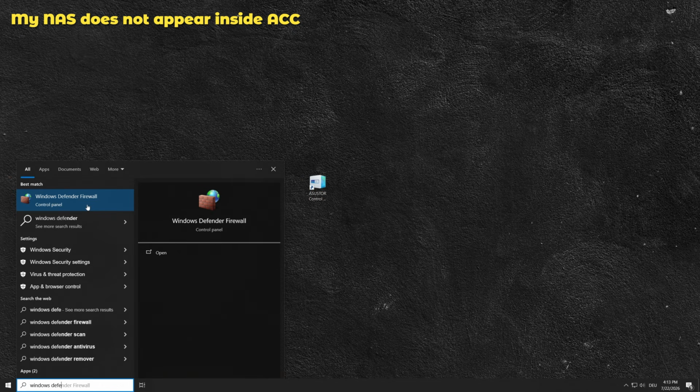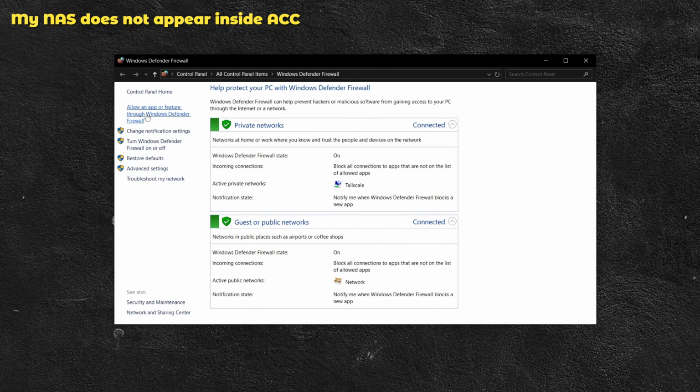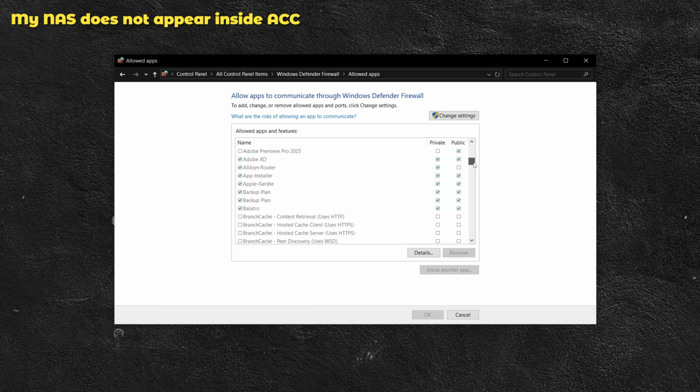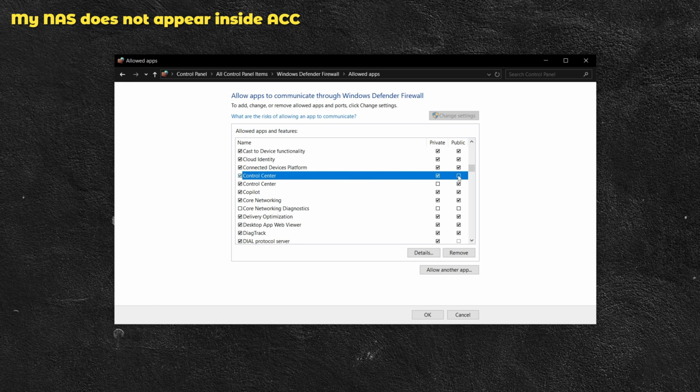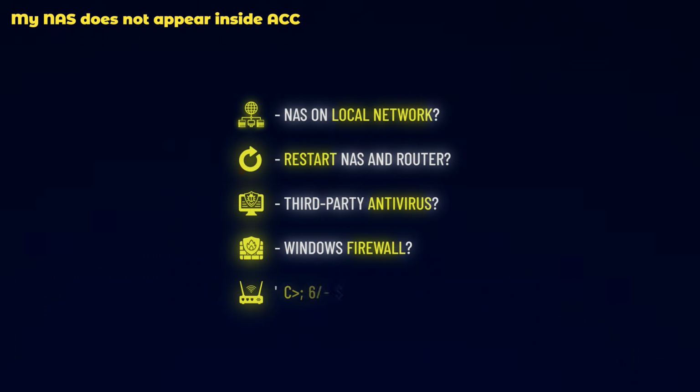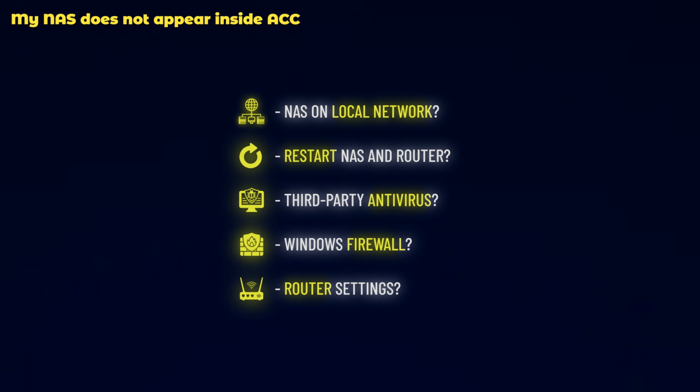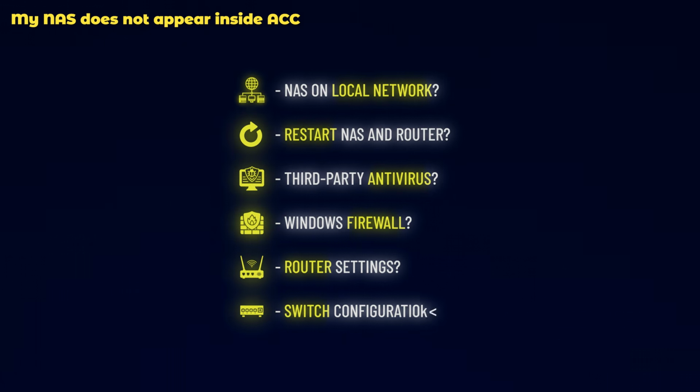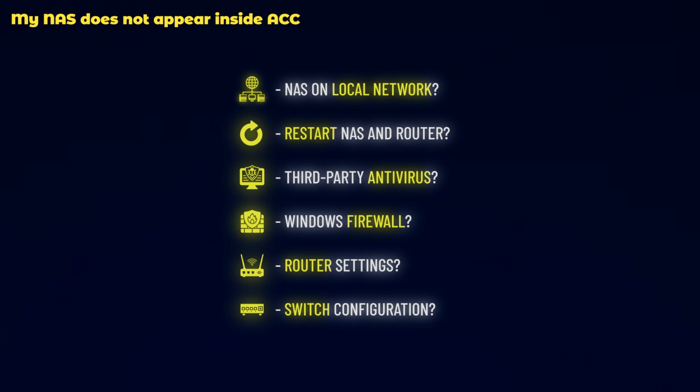To do that, open Windows Defender Firewall, go to Allowed Apps, and make sure Control Center is enabled for both private and public networks. You can also check whether your router settings are blocking access to your NAS, or whether a switch between your NAS and router has the wrong configuration.